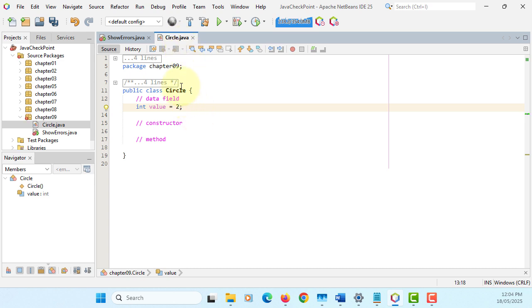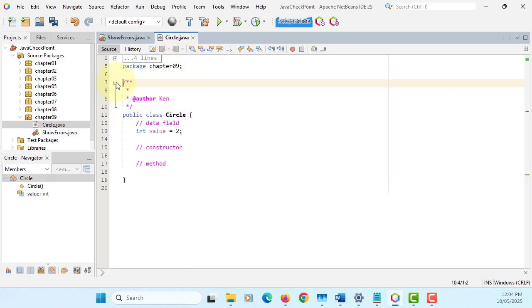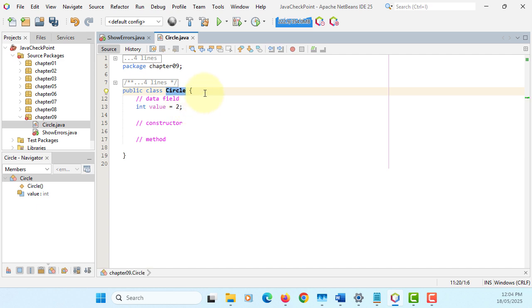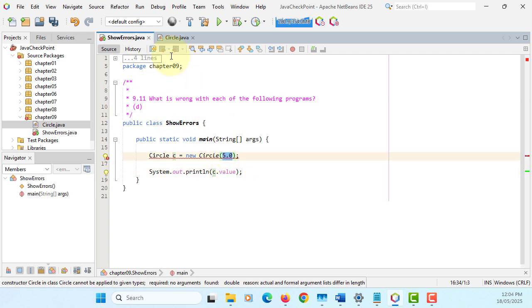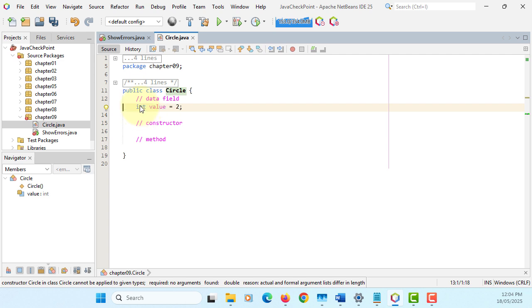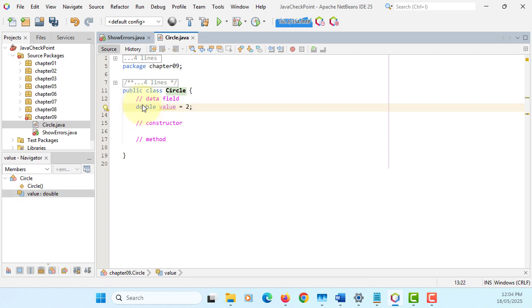So let's look at the class Circle. We have a data field. Ideally it should be a double data type because we are using a double value. So let's fix the first mistake. 2.0. Well, it doesn't have a constructor, which means we are using the default constructor.